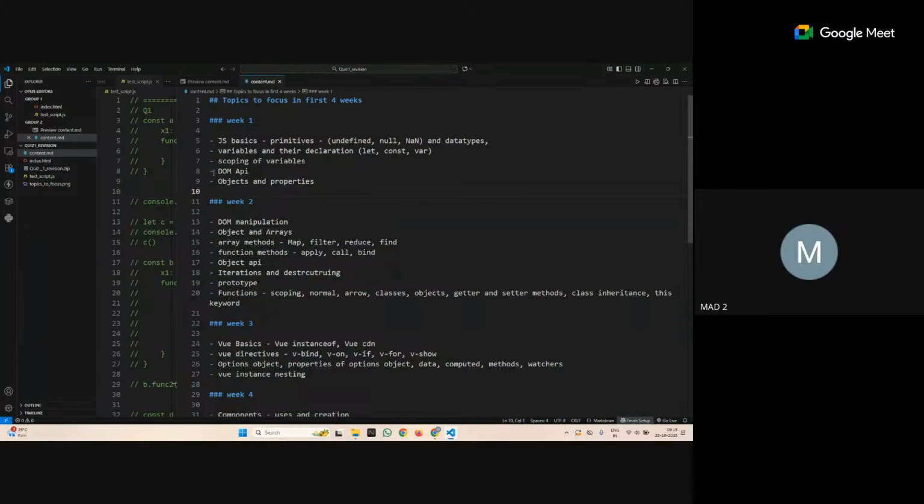There is this API called the document API that allows us to make those changes. When you write document, it has multiple methods defined, and these are used to make changes to the document. Then there is one other important data type, the object.